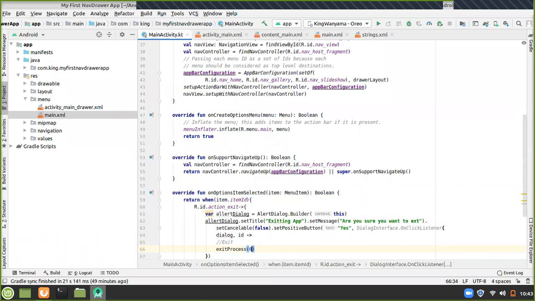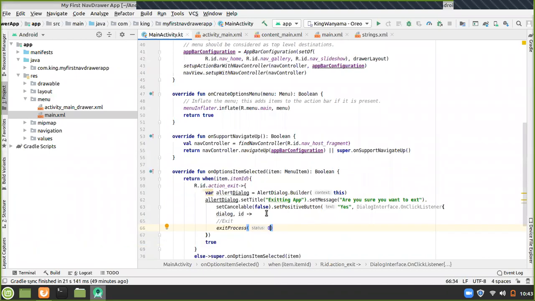So code 0 means it has ended without errors. When it exits with code 0, that means it's fine. It's exiting well.